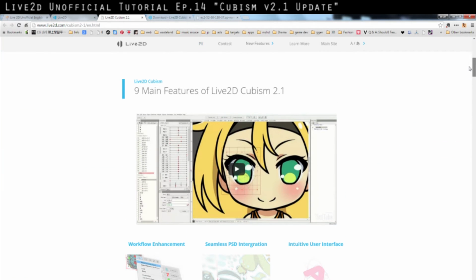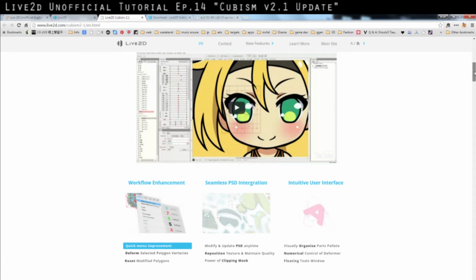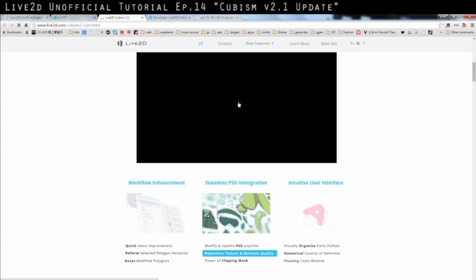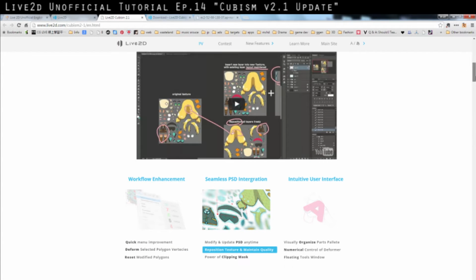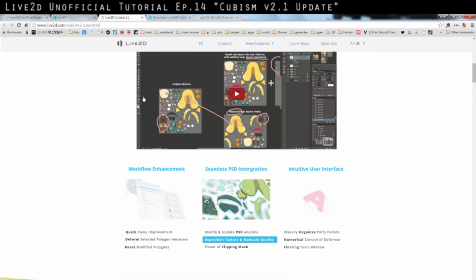Here we are. We can see all the main features listed: quick menu improvement, deform selected polygon vertices, reset modified polygons. You can read all of them here. You can even click on each of them and watch a video about it in English. These are very helpful, so I'm not going to talk about every single one of them. Most of them are useful in the sense that they make some previously user-unfriendly things user friendly. As I proceed in my future tutorials, I can mention those when we get there.